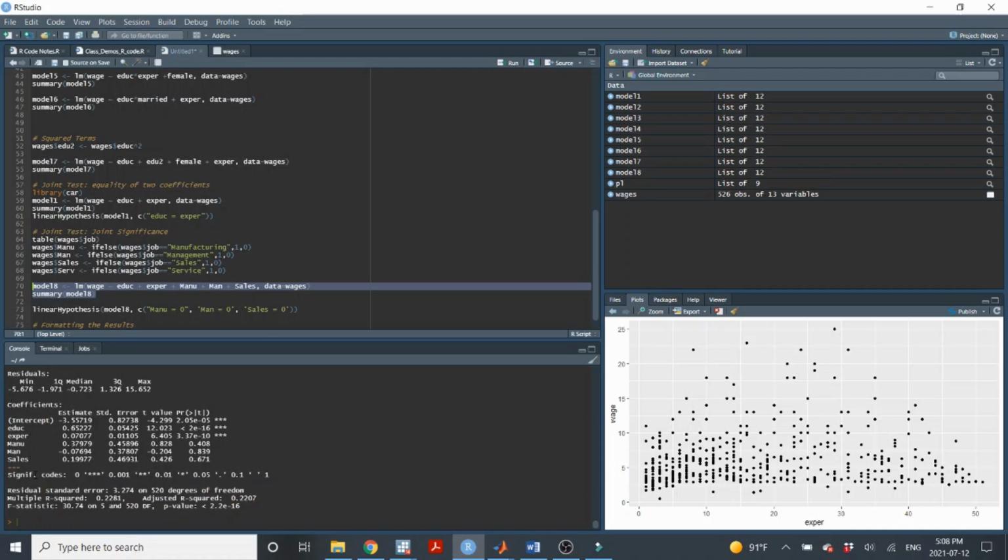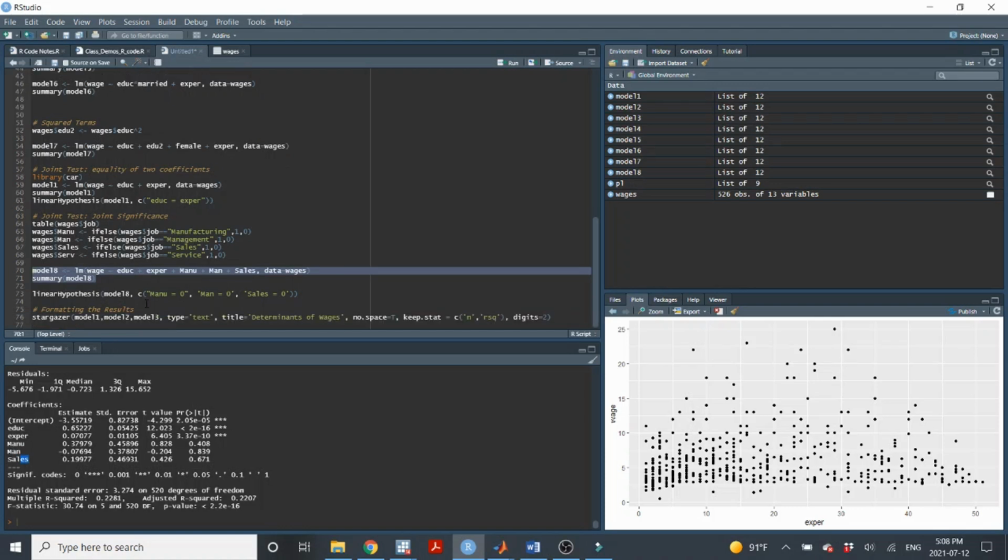And there we go. Education, experience, manufacturing, management, and sales. Okay. Now what we might want to do is test the hypothesis. We might want to ask the question, does job sector matter at all? And that is a valuable question in this context, because look at our dummy variables related to the sector.